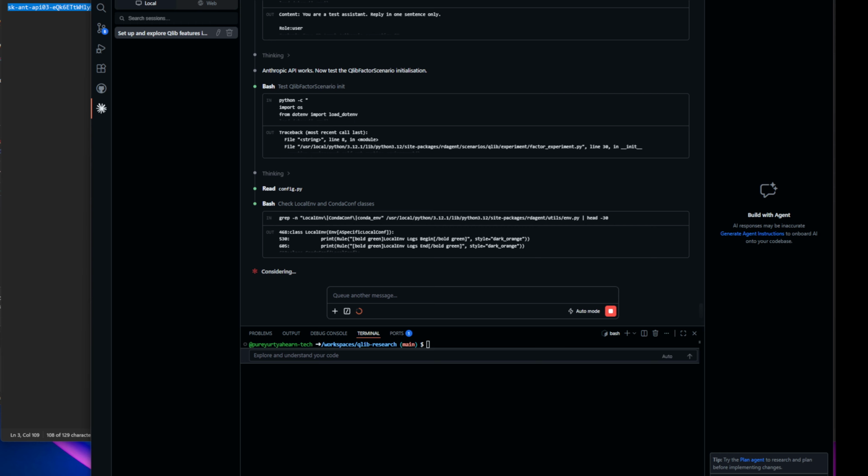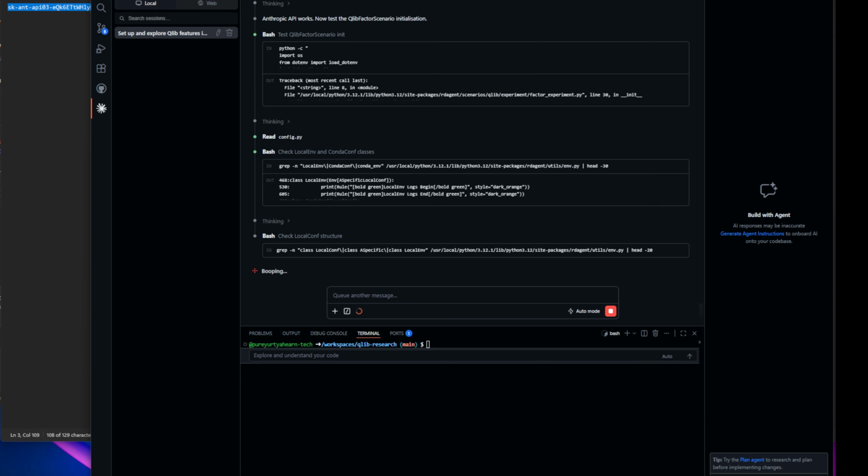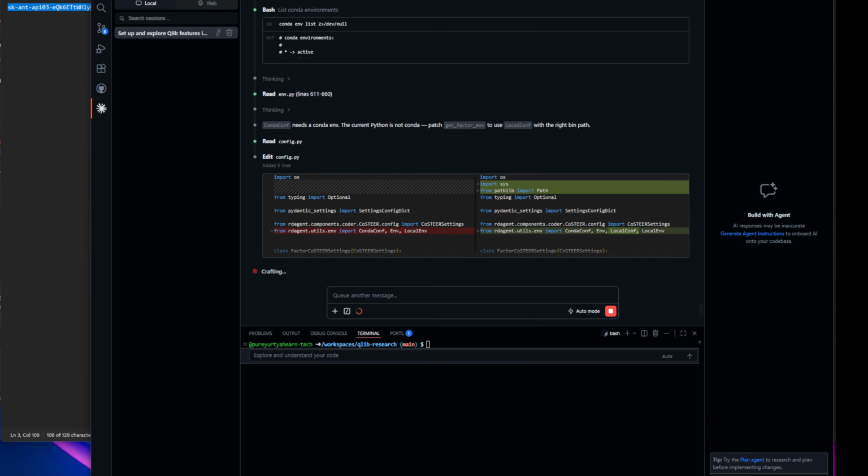Again, bold, style, local environment. All right, I'll be back with some results, hopefully. I'm just pausing this here again. Right, needs new conda environment, patch get factor env to use local conf with the right bin path.